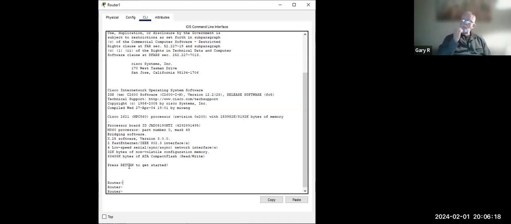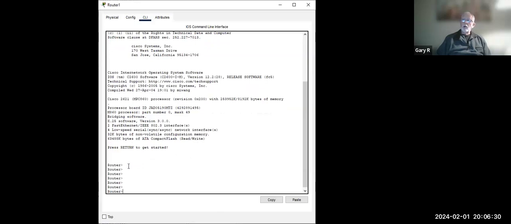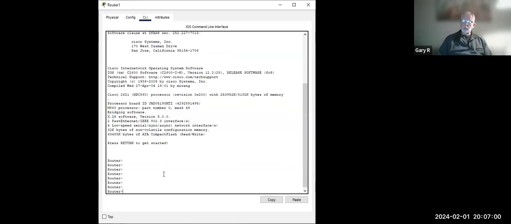Okay, so now you see in yours what I'm looking at. We're going to now explore the CLI a little bit. First of all, I'm going to press enter, and every time I press enter, I get a new line. Right now, here's my prompt: router, and then the greater than sign. Router is the host name by default for the router. We're going to change that. And the greater than sign indicates that I'm in the user exec mode, not the privileged exec mode.